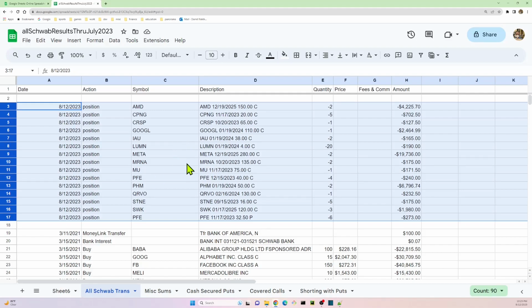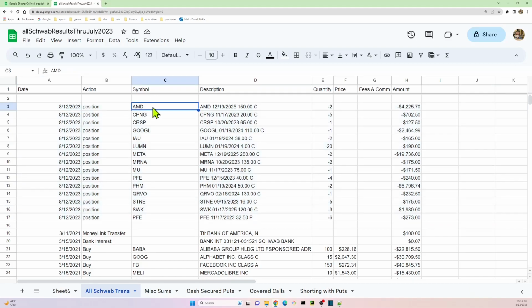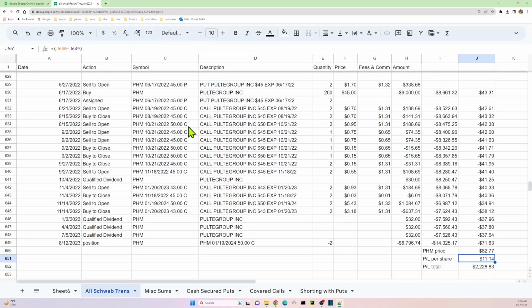Here I've manually entered mine. I'm going to make sure they're going to sort correctly with the other underlying transactions. The primary sort will be symbol and the secondary sort will be their date. I've done that here for one of my underlyings, Pulte Homes, PHM. I've sorted all my PHM transactions by date.